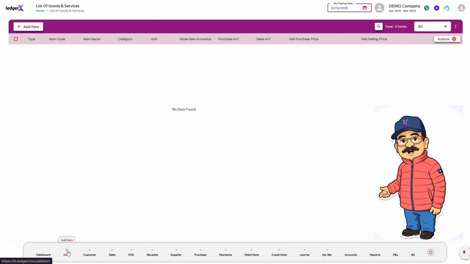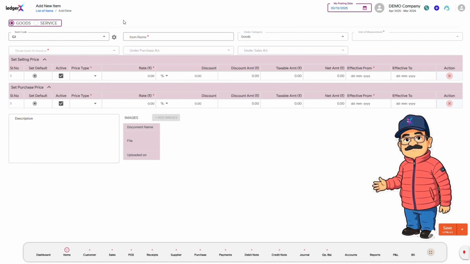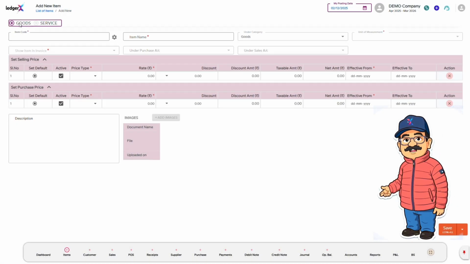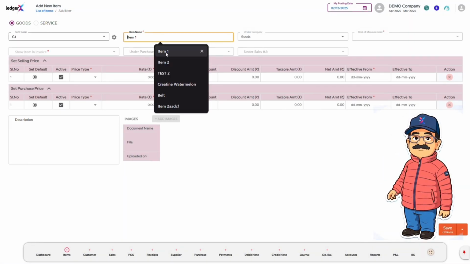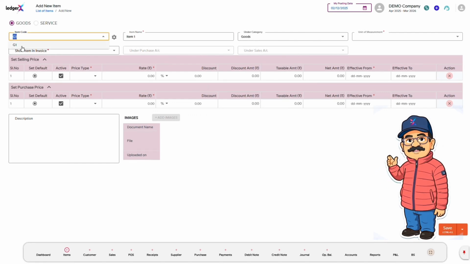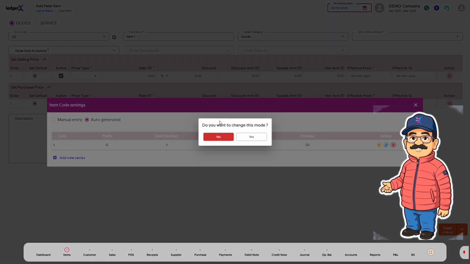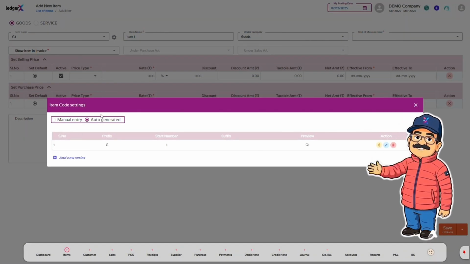When the plus icon is clicked to create an item, the system navigates to a new page where you can enter the item details. Start by selecting the item type as goods or service, then enter the item name and item code. By default, the item code is auto-generated, but you can switch to manual mode using the item code settings to enter the code manually if required.